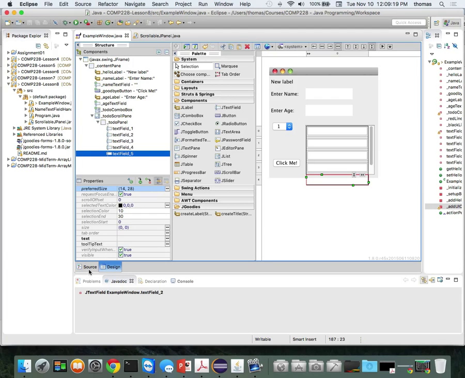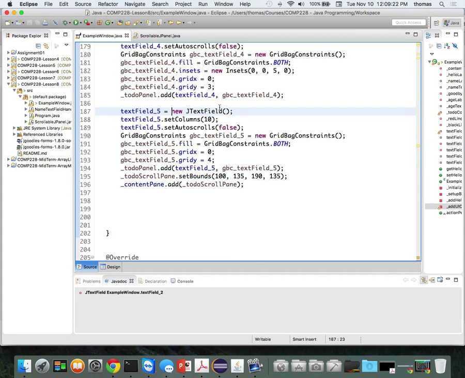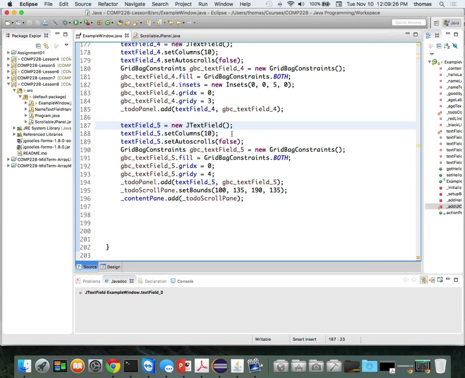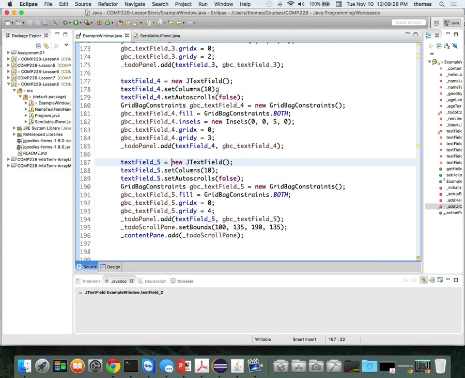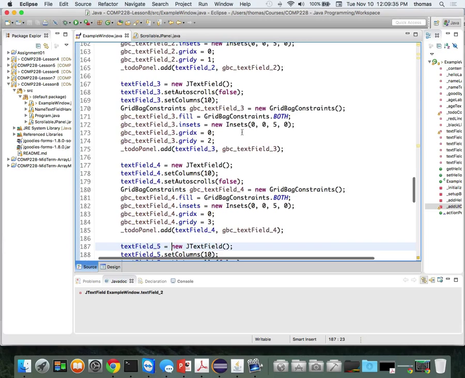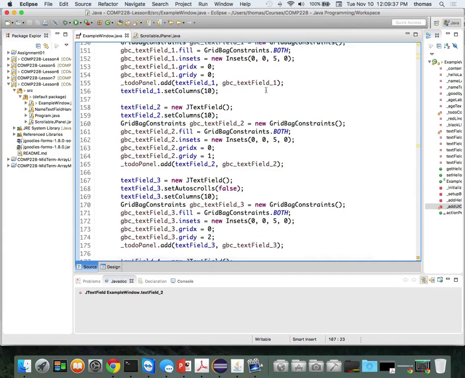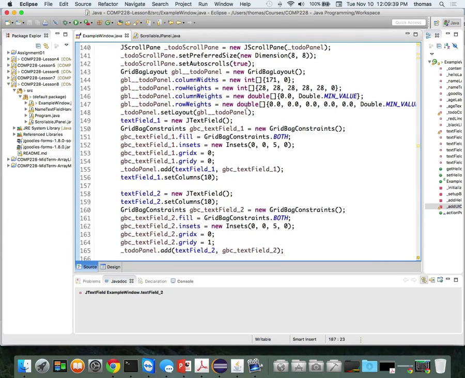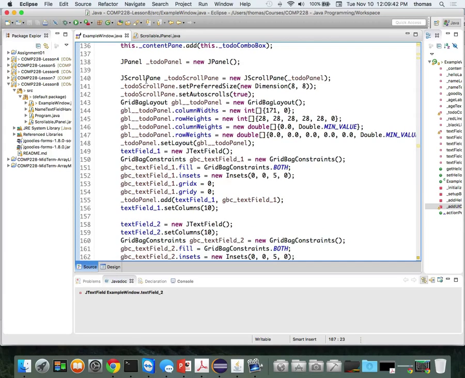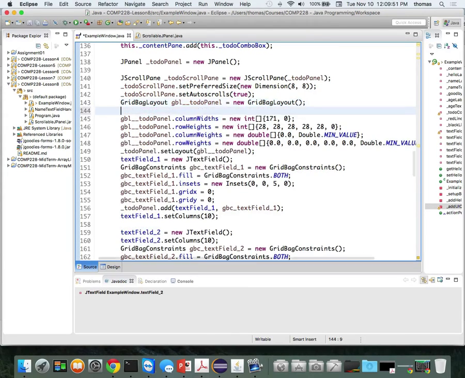But before we do, let's go back to our source code and take a look at how these text fields are added. So basically, you define a new text field, you set the columns to 10, which is important for us to know, to align with our grid, right? And then look at all this, this is kind of our template to add one text field into our grid. In this particular case, our JScrollPane is the one we added in with set auto scroll to true, and our grid bag layout.